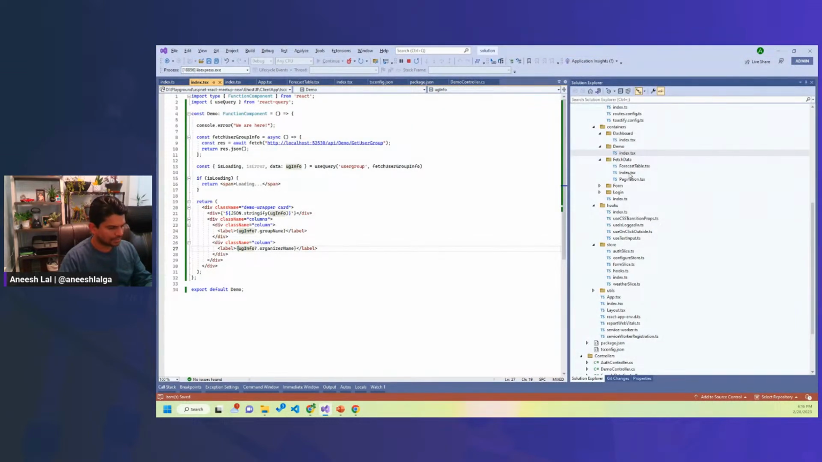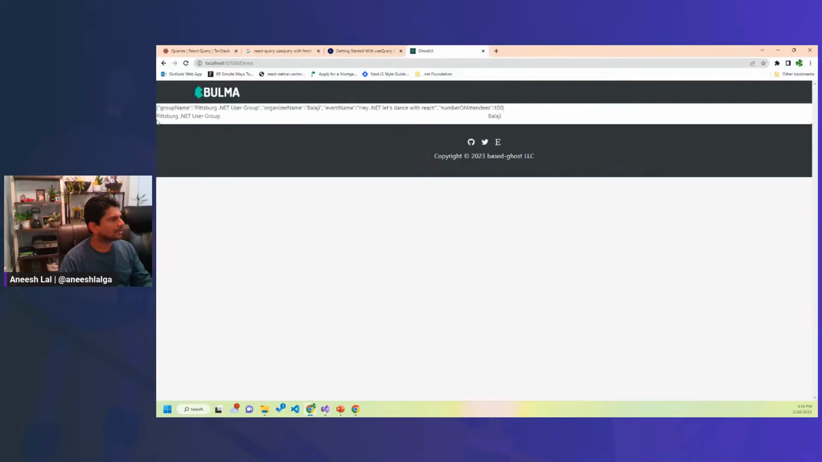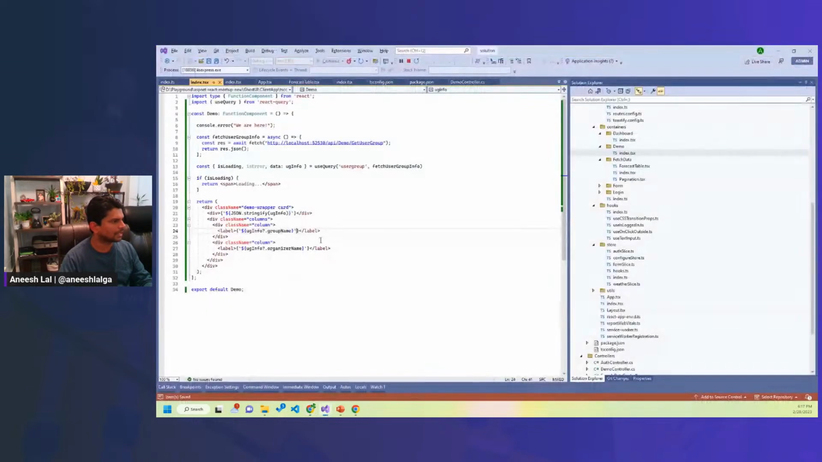All right. Now what I need to do is that. Okay, let's do the same thing here. Done. Okay. All right, Pittsburgh .NET user group and Balaji are coming as two columns. Okay, nice. So now I don't need this no more.